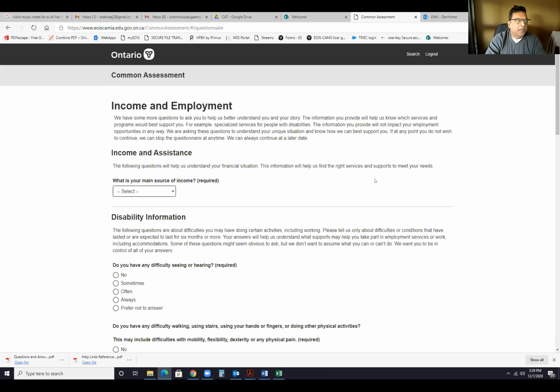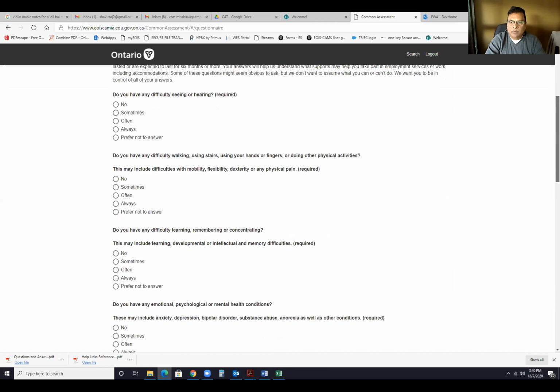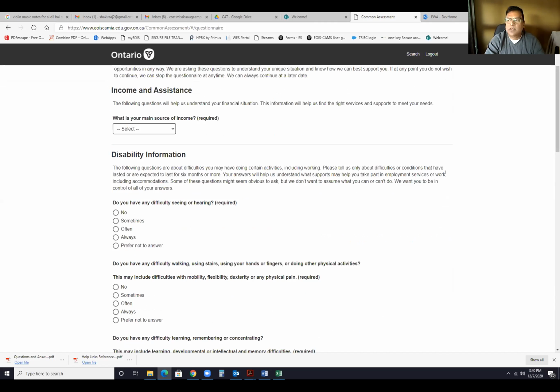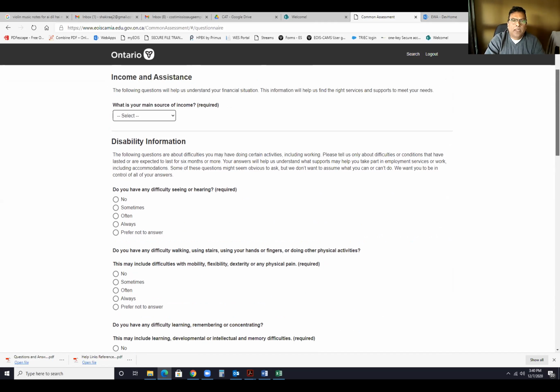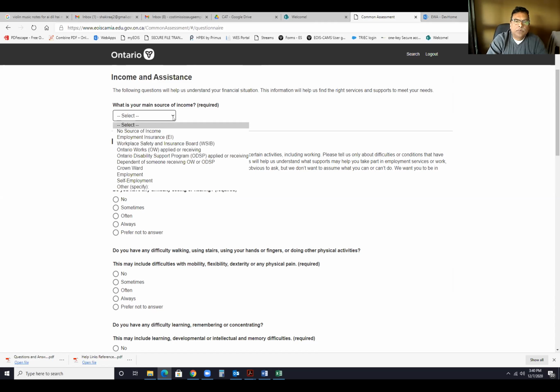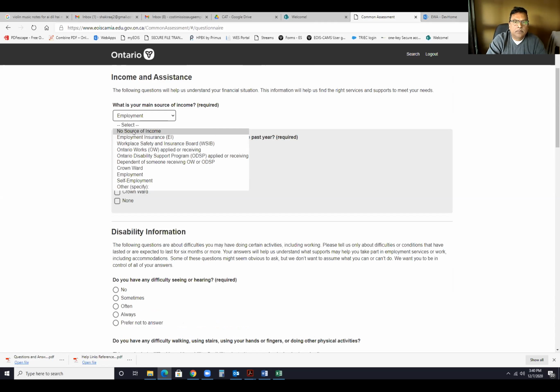All right, now we're talking about income and employment. This is module 2. So module 1 was pretty straightforward. You see those last sections when we're talking about finance, housing, caregiving, mental health, and transportation. We had all those little trick questions. Now we're moving to some more serious information. So main source of income. We have all of these: no source, EI, WSIB, OW, ODSP, dependent on someone who's receiving OW or ODSP, Crown Ward, employed, self-employed, and others. Okay, let's say no source of income.